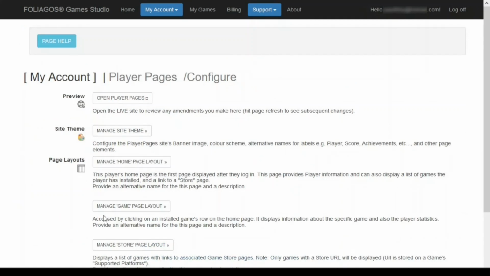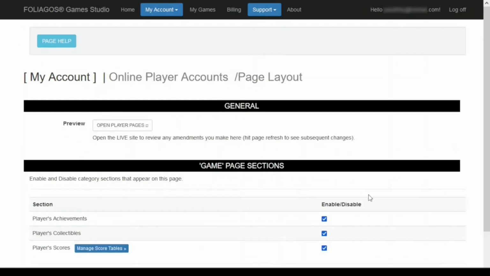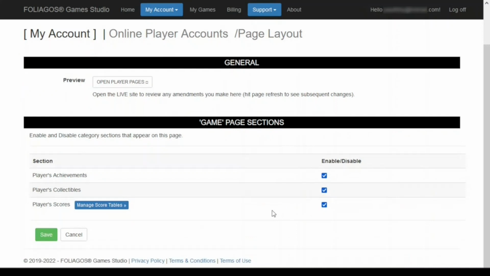The next page type is Game. Just like the home page, you can disable and enable sections to hide or show them. Player achievements and collectibles. Each displays a table showing the achievements and collectibles the player has acquired.